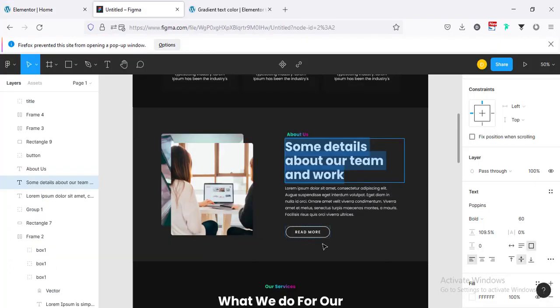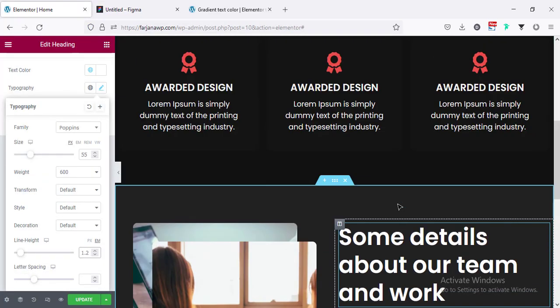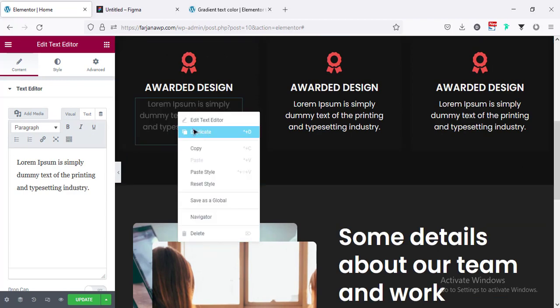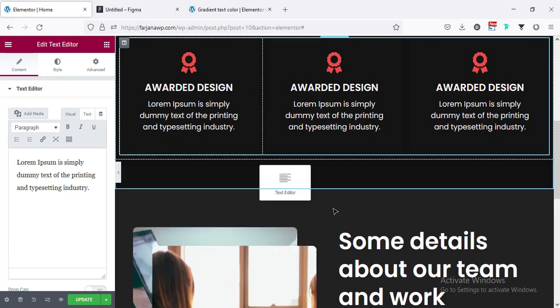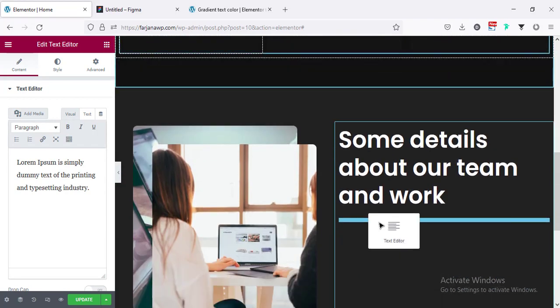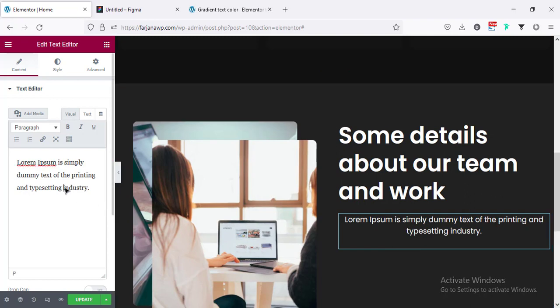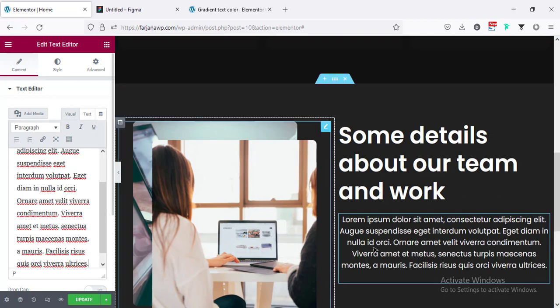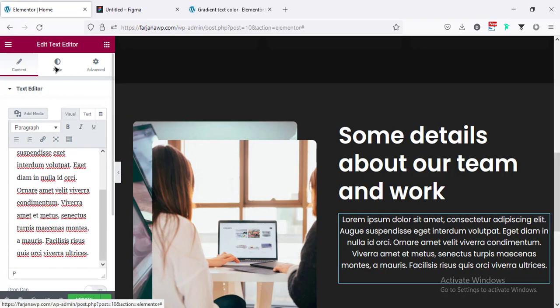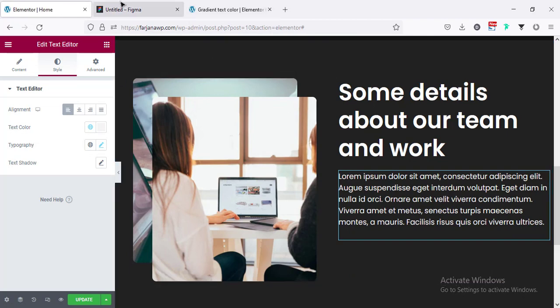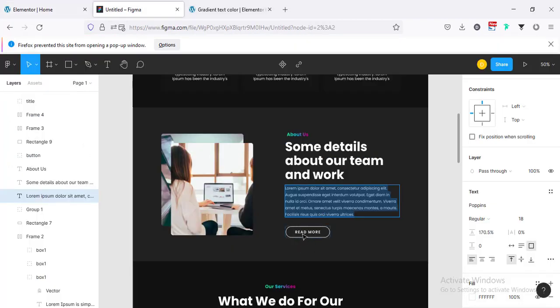And now going to copy the other text, and this time we can duplicate this text, and I'm moving it to the bottom, so we need not change the text style one more time. And now I'm changing the text, making the alignment left from style tab. Alright, so this is done, and now we have to create this button and the text of this top area.